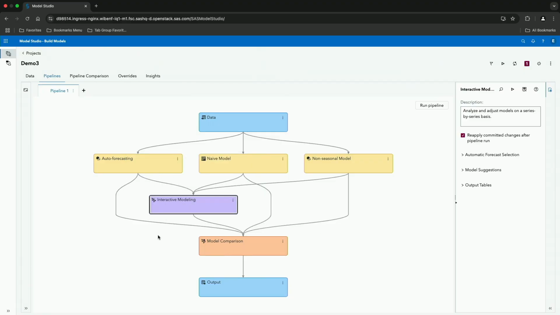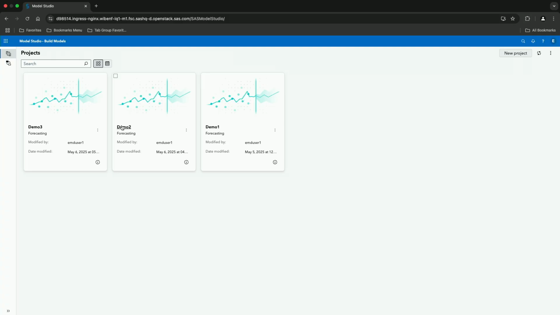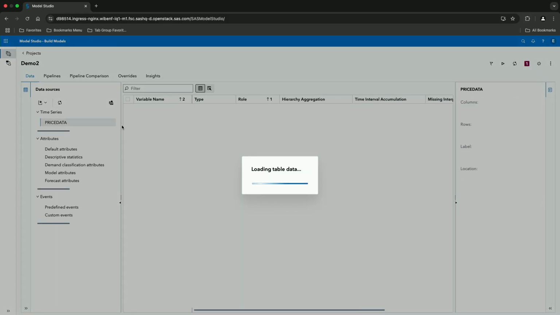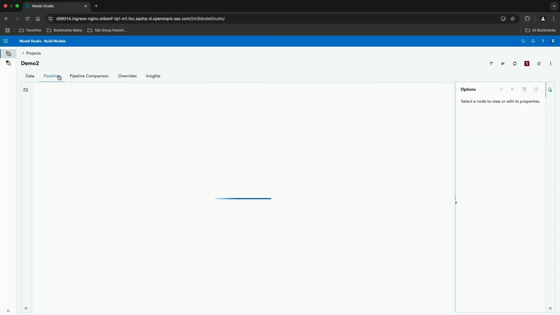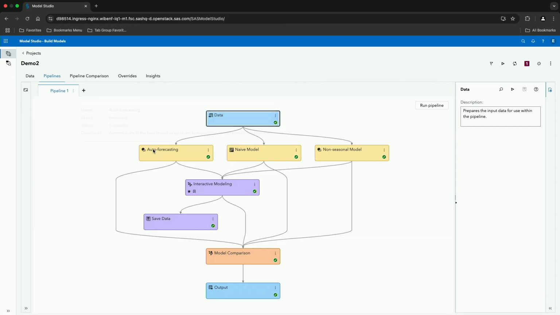So if you run this pipeline here, the interactive modeling node doesn't always have to be the champion. It can also select the auto forecasting, naive model, or non-seasonal model as the champion. For the sake of time, I'm not going to run this here. I'm going to go back to projects and go to demo 2, where I have the same setup. However, I've already run the pipeline just to save a little bit of time.